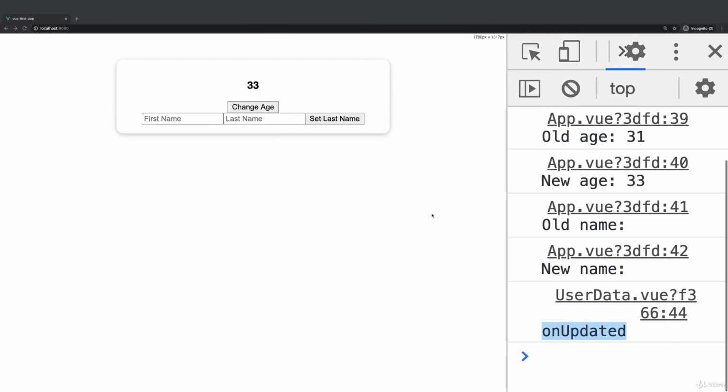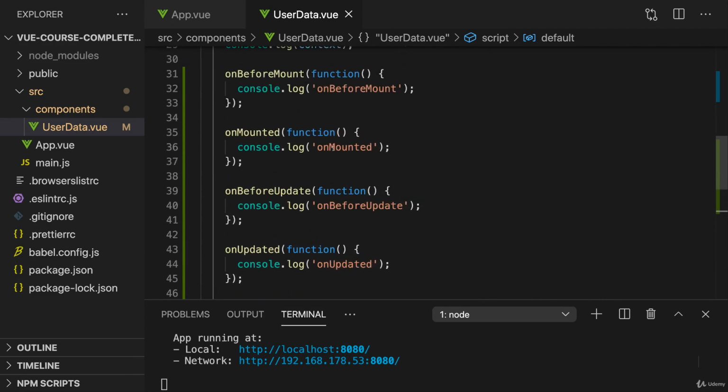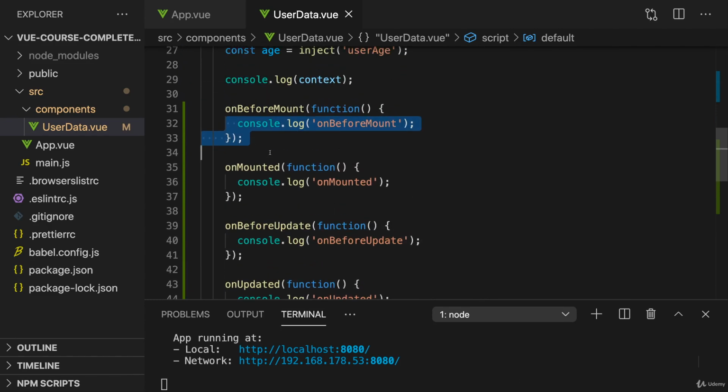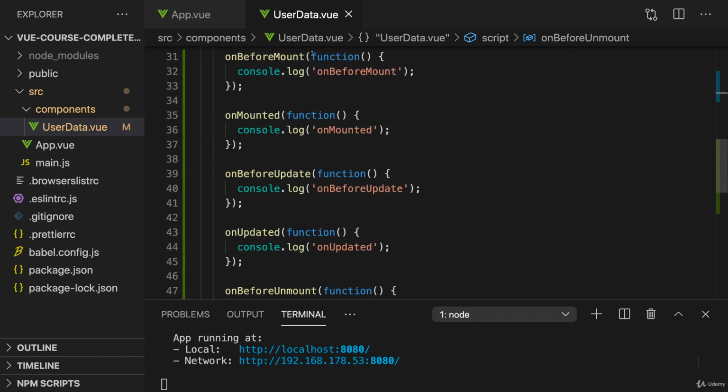But I think the pattern should be clear here. We see those logs here, and we see that this is how you can register code that should be executed at different phases of the life cycle of a component. You simply call those special functions which you import from Vue, and you pass your function that holds your to-be-executed code to those functions. And that's how you work with lifecycle hooks in the Composition API.